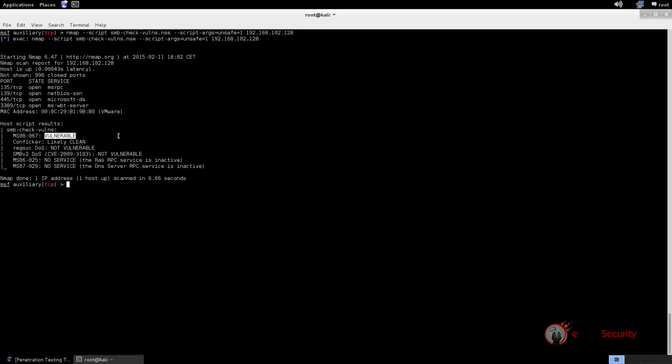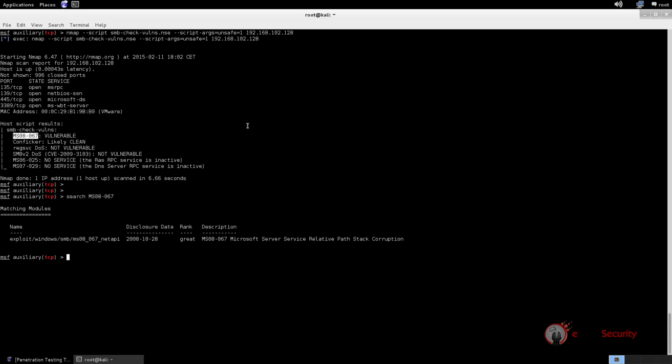As usual, let's use the search command in Metasploit and see if there is any module related to the vulnerability just found. So let's type search MS08-067 and press enter. As we can see, the search returns one result. From the module path, we can see that this is an exploit, which means we should be able to gain an interactive shell on the system.